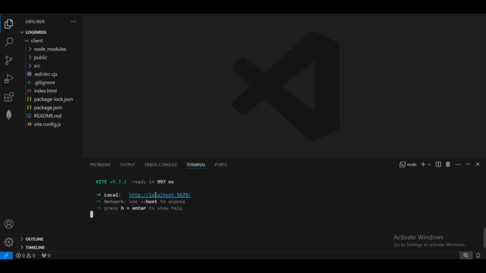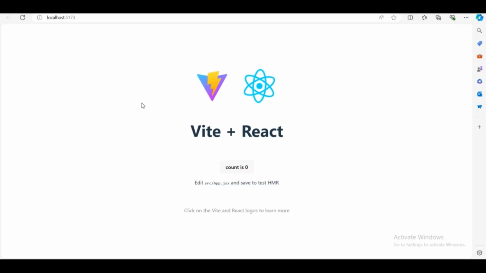The server is running at localhost 5173. Just hover over this and click on follow link to open that server. As you can see, your React Vite app is running on localhost port number 5173. Now let's start making our sign up form.